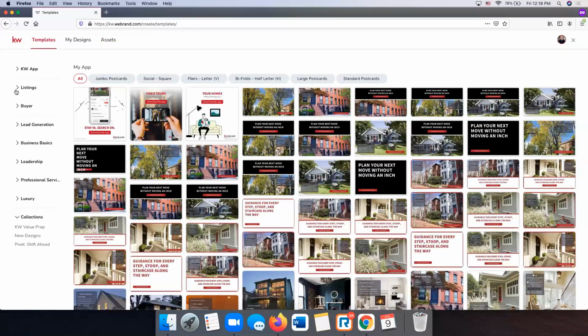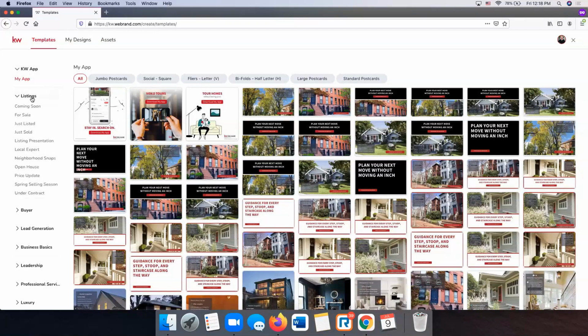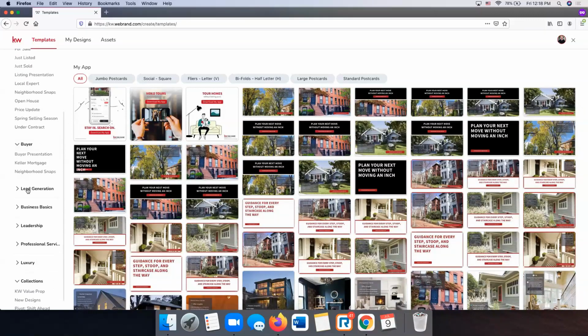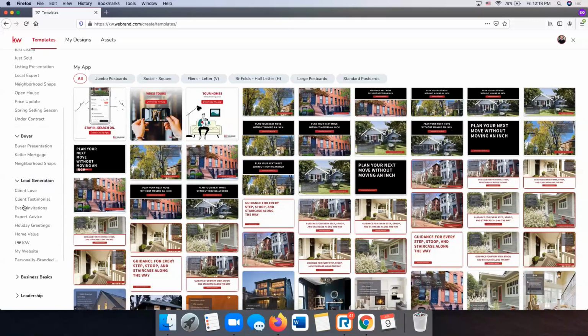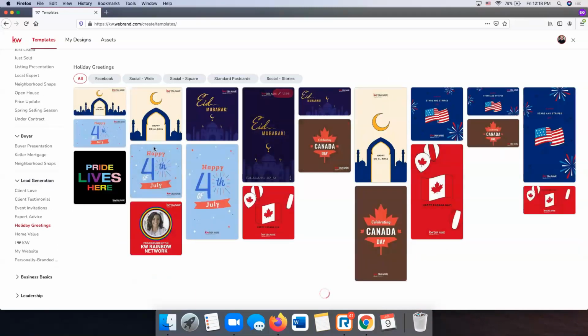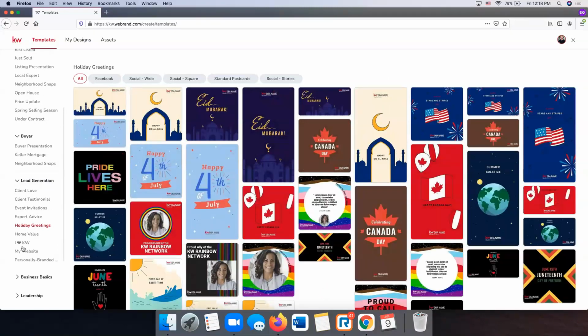Now we have a lot of different choices over here. We have different pieces for the app, listing pieces. This is actually where you'll find listing presentations as well. I'm going to focus on social pieces first, so you can start over here and check out some of these items like coming soon, for sale, just listed. There's different templates for buyers, lead gen, client love. There's holiday pieces in here, which I love. They always have new, fun, updated holiday and seasonal pieces.